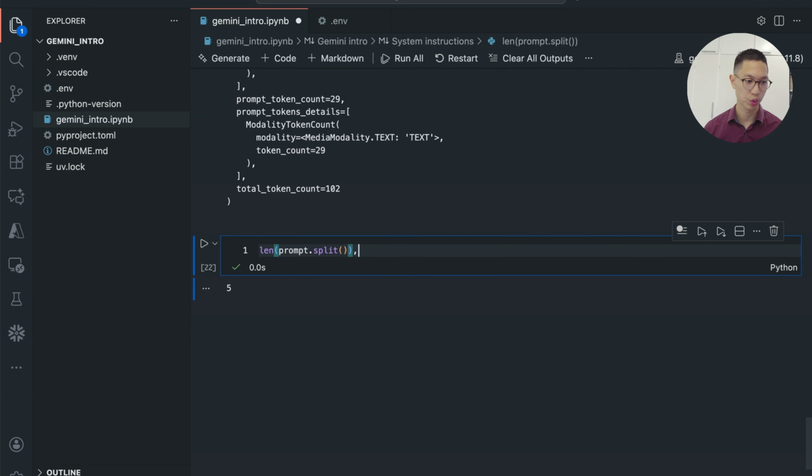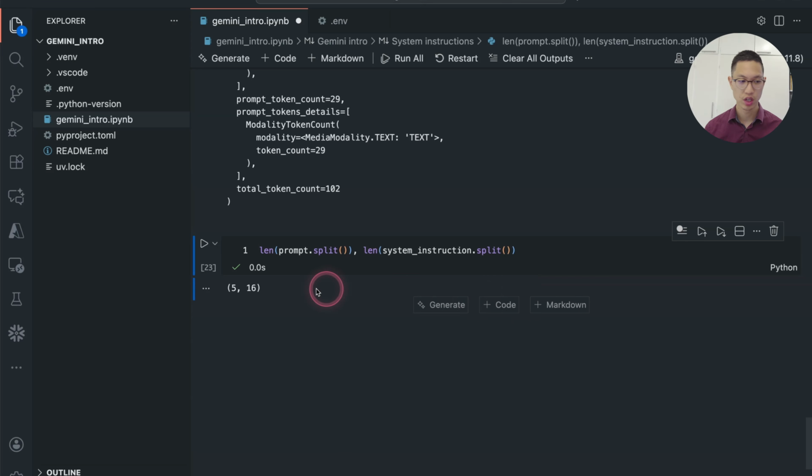This is the length of the prompt, and then we have the length of system instruction dot split, and you can see 16. 16 plus 5 is 21, and then there's some formatting overhead that makes it 29 tokens in total. Also, each word does not correspond to one token. It could be divided further. So 21 plus a few more for the system instruction and the prompt, and then we have some formatting overhead as well.